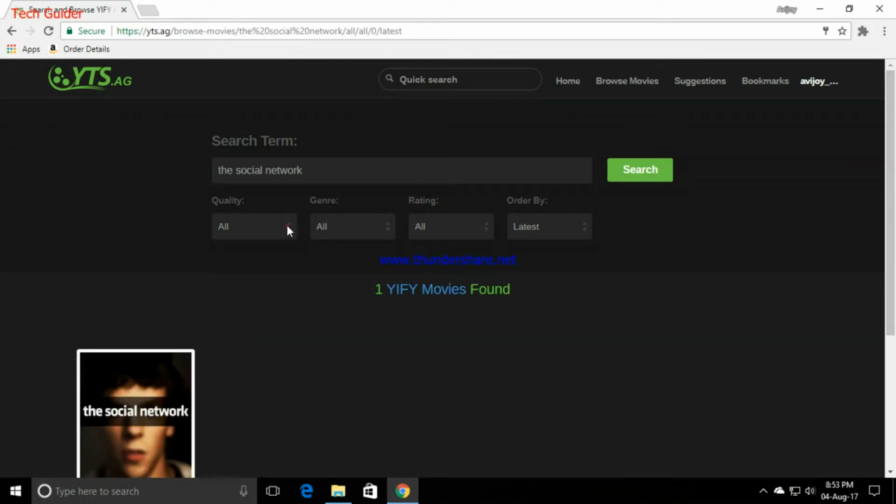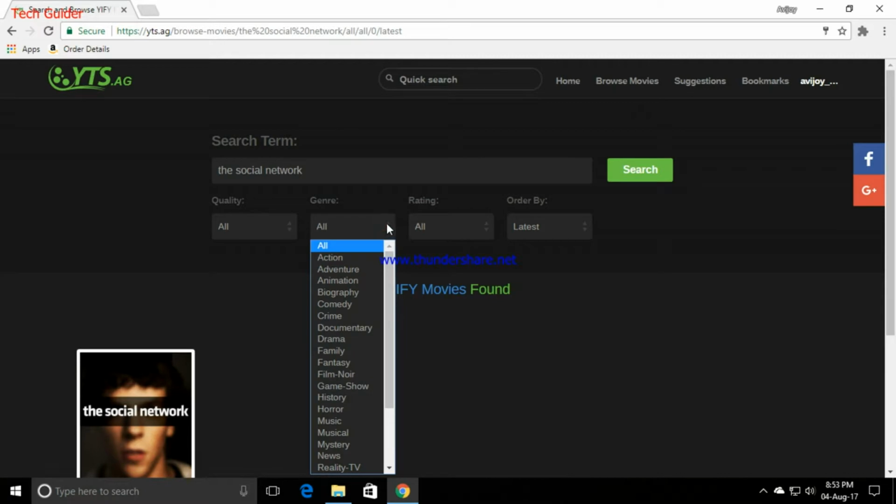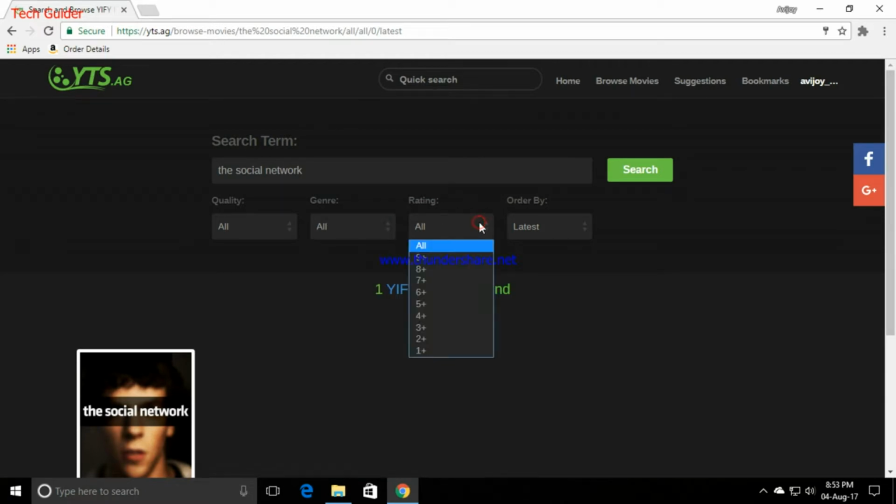You can also search here movies by quality. Also you can get 3D movies also. I watched it with VR on my phone and it looks perfect. You can get genre, also the rating, order by.